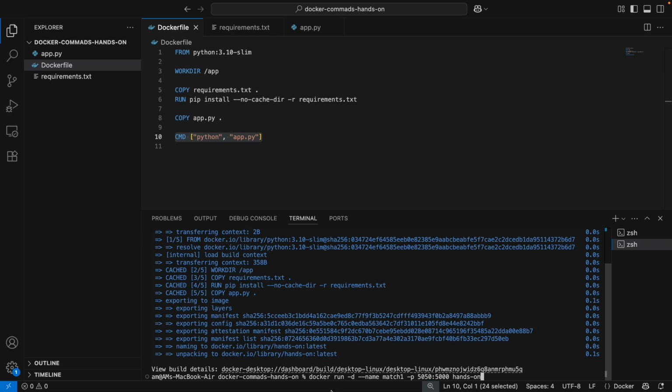Let me explain this command first. Docker run is nothing but it's trying to run our container, and -d is nothing but detach mode. In this sense, when we keep this -d, it runs our container in the background, or else it would block our terminal without allowing us to do any other operations. And we are naming our current container as match1 so that we can play multiple matches.